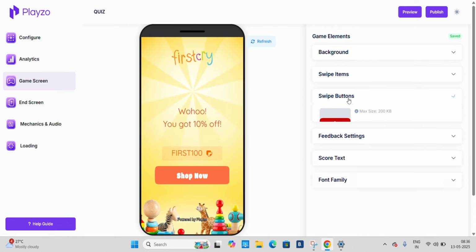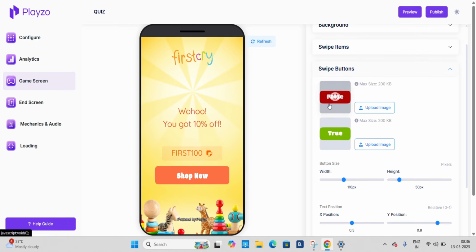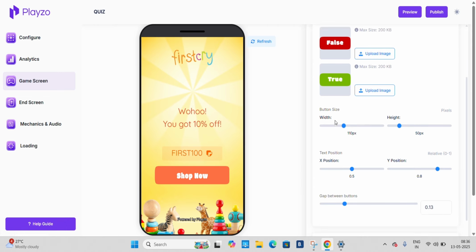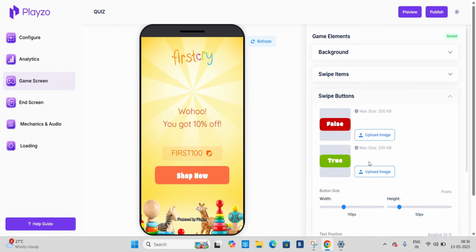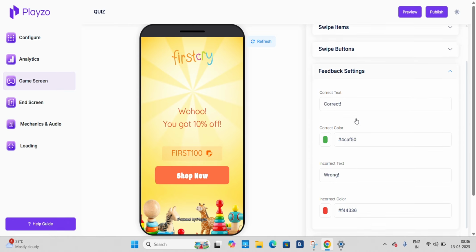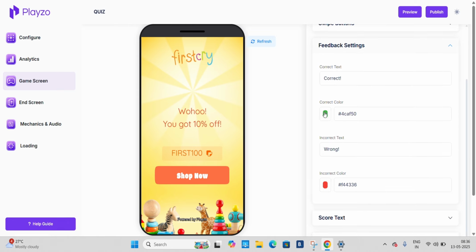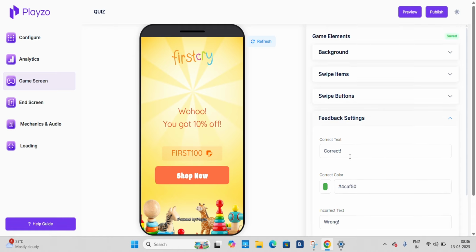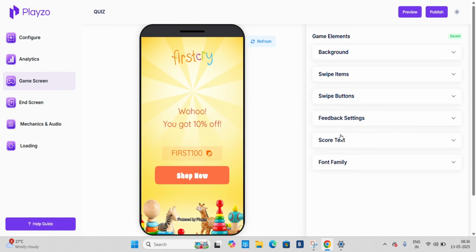Now you have your swipe buttons. In the swipe buttons, you could be changing the false, true, the width of the button size, the text position, and all of that, which is something you could be changing. And the next one, you have the feedback setting, which says it's correct or wrong, which I've just shown you, and the color you want it to be, and that also is something you could be changing.